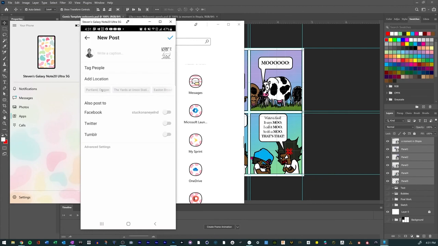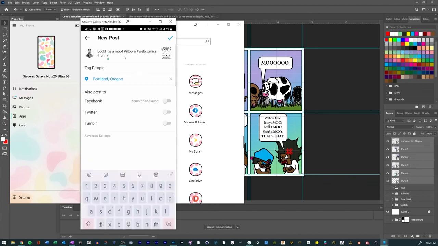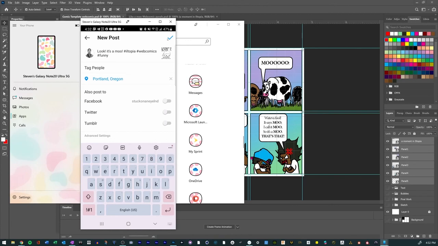From there, then we do the captions. We'll say, look, it's a moo. Then we'll do hashtag Giltopia, hashtag Webcomics, hashtag funny. Just like that. And from there, you click post.